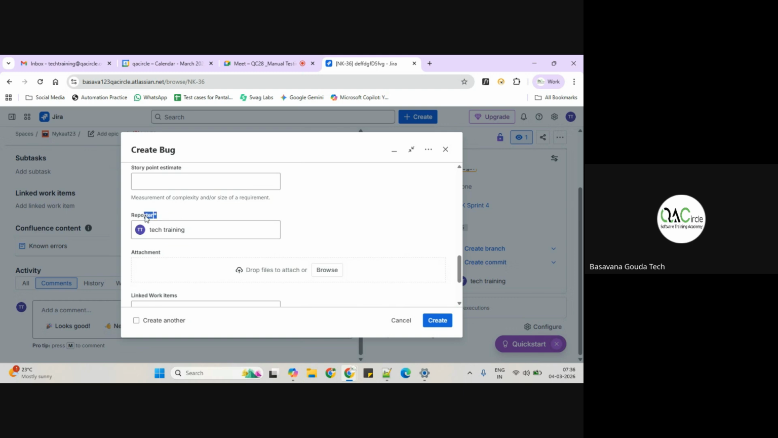Next, we have to enter the name of the test engineer who is creating the bug.